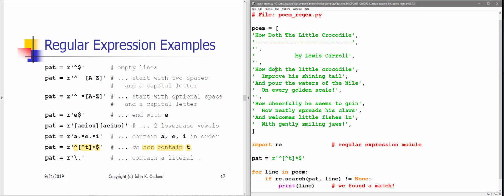We're not going to get the line containing doth. We're not going to get the line containing tail. We're not going to get the line containing waters. Here we go. On every golden scale, there's a line that does not contain any little t's. And in fact, if we look at the last stanza, every line in here contains a little t. So let's see what we get.